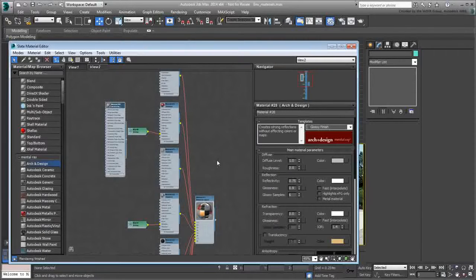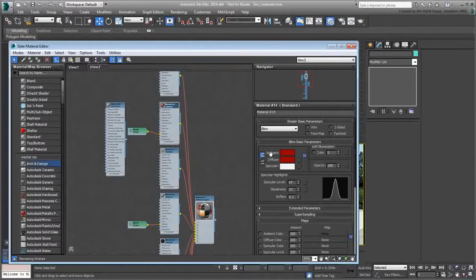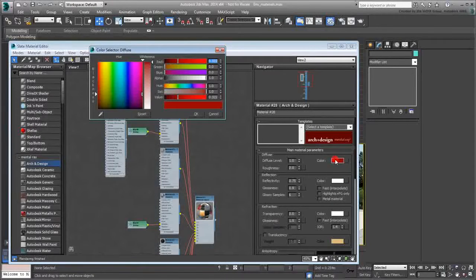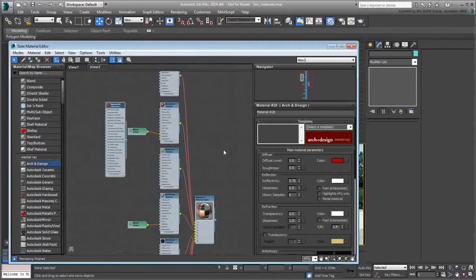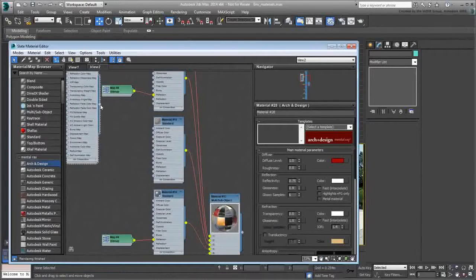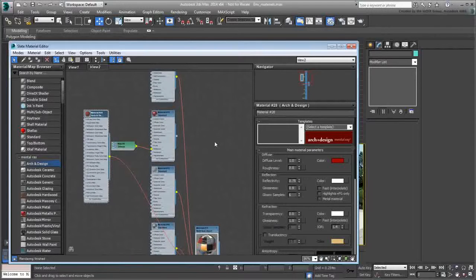To make it the same red as what was originally intended, double-click the original red standard material node. With a right-click, copy its color information to the clipboard. Go back to the Arc and Design material and paste the info to the diffuse color swatch. Even though the swatches appear to be the same color, the Arc and Design material will output in HDR mode, which is closer to what is intended. Next, wire the new material to replace the old as material ID number 2. Render again.